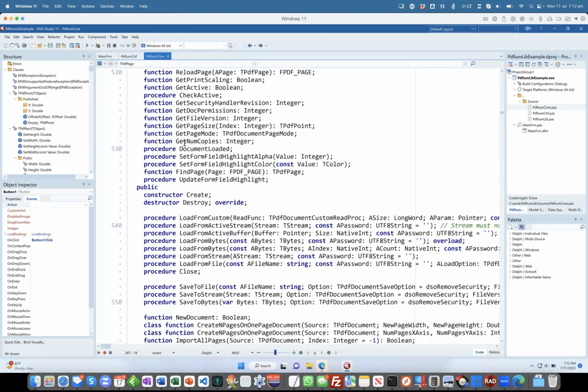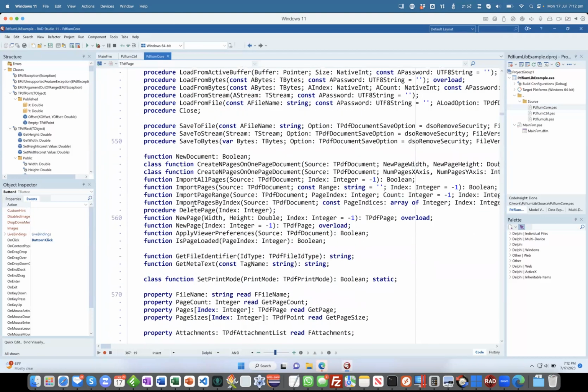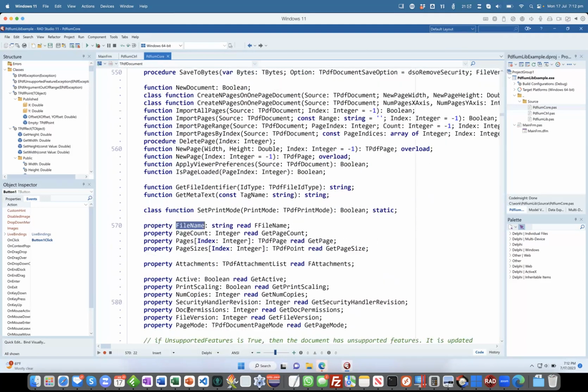So just a little bit more on the document object. You can load from anything, you can save to anything. You can import pages from a different document. So you're doing document wrangling. I don't know how much merge functionality there is, probably nowhere near as much as in Gnostice, which is a lower level protocol or lower level API. You can get the file name if it came from a file name, and the pages and the attachments.